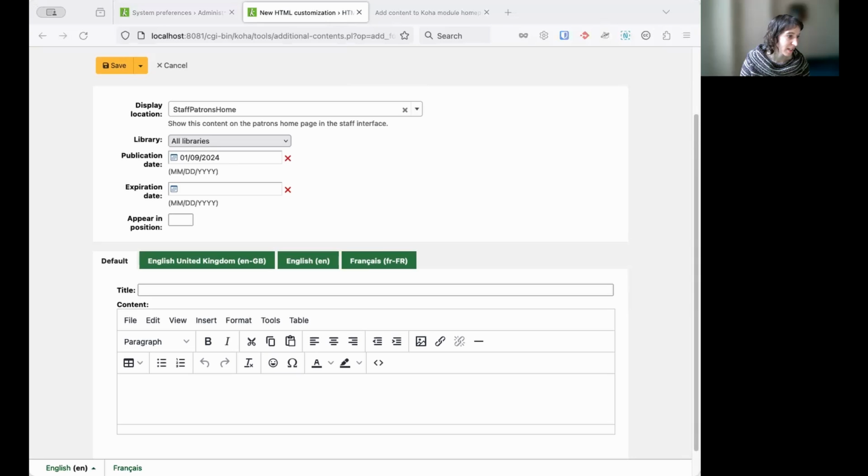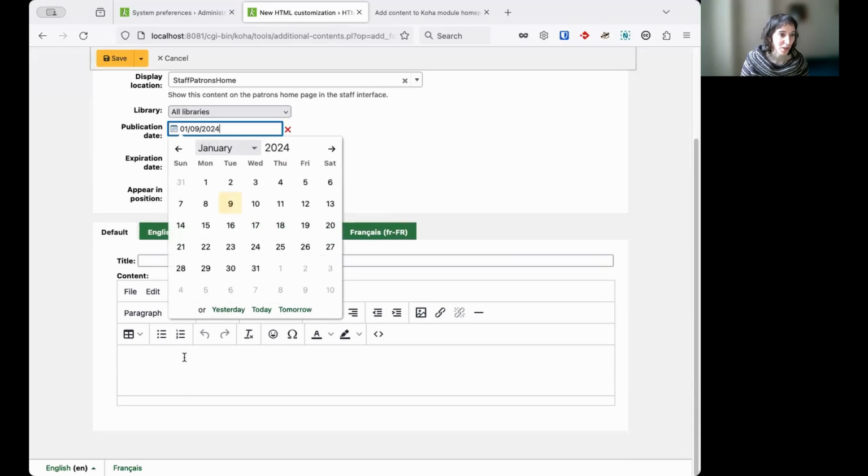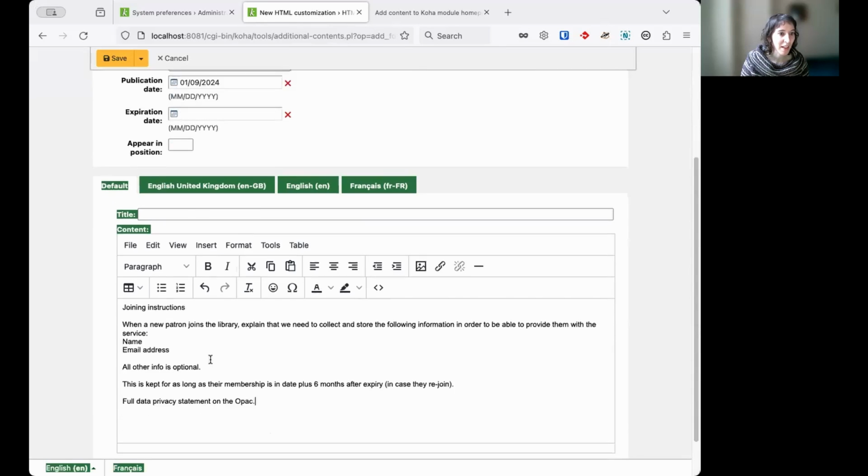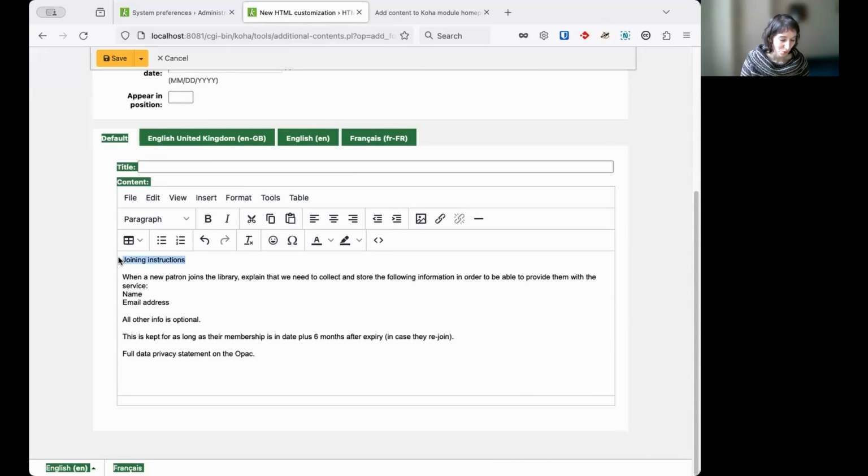So I said I was adding some instructions for when new members join. I'm going to just add my text here. Sorry, I'm still in here. I'm just going to do it correctly and make it easy for myself by also giving this section a title, so when I'm in the HTML customization page, it's easier to see it. And then I'm just going to add a bit of formatting.